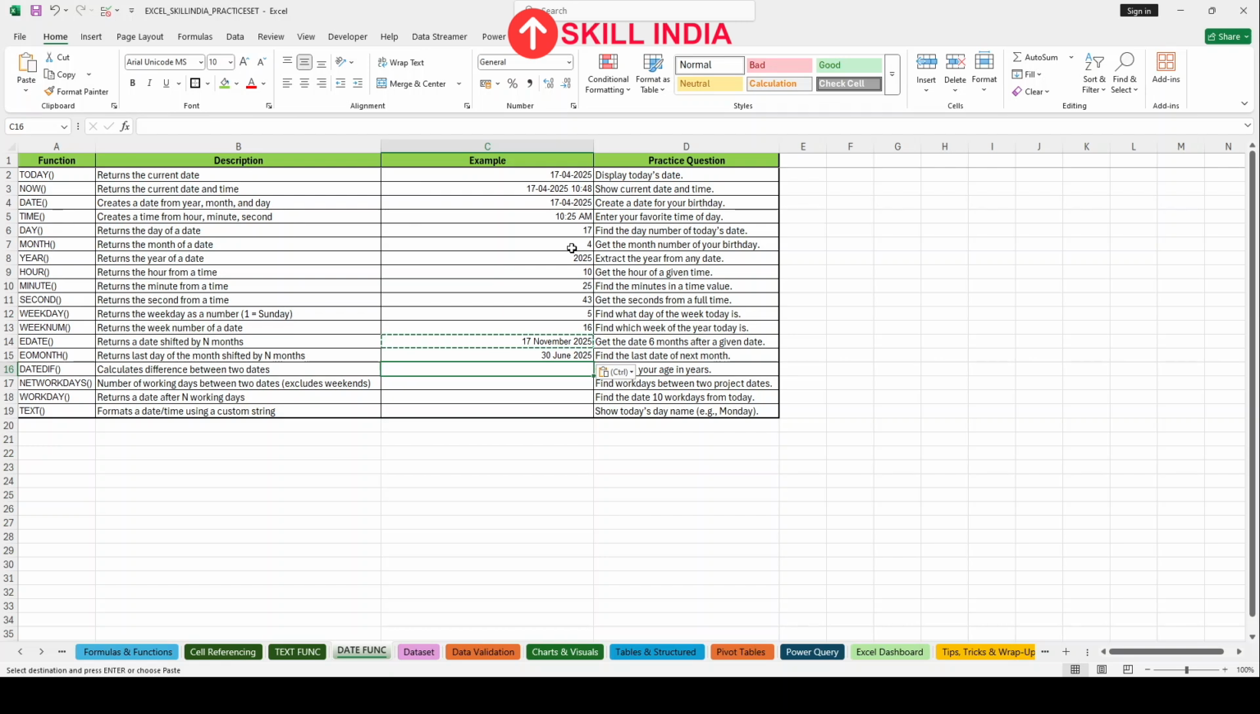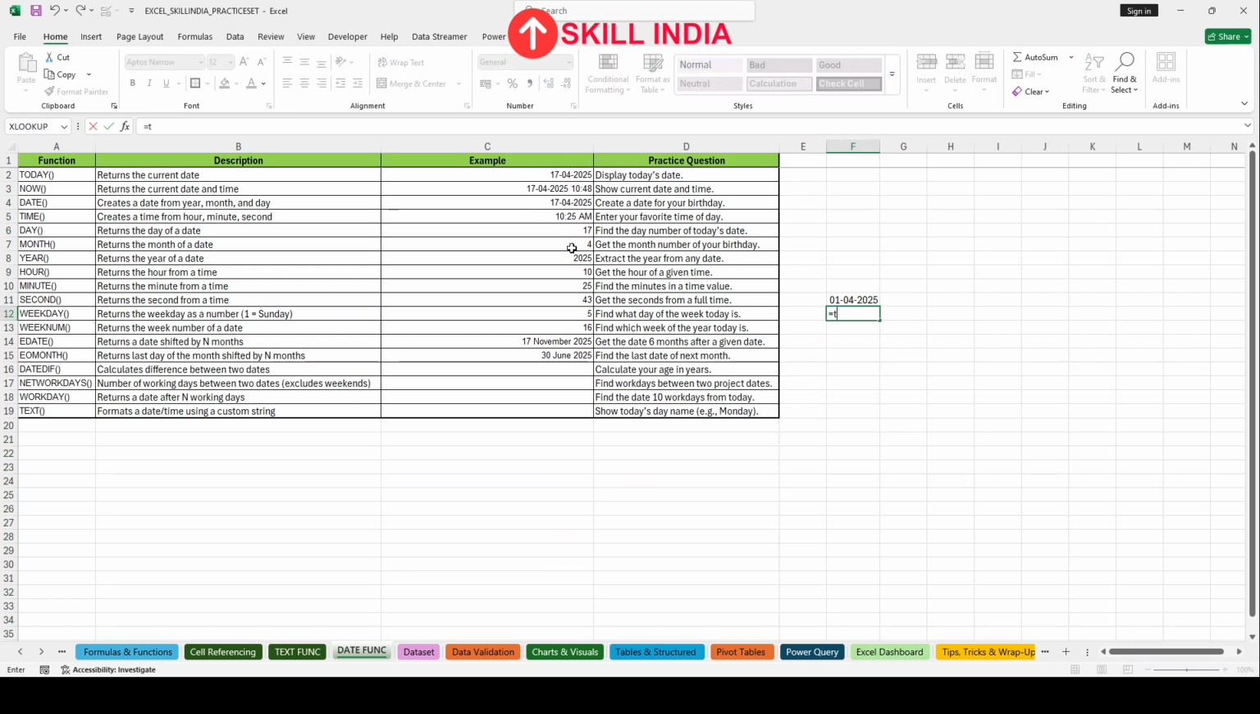Net work day means the number of working days between the 2 days, excluding weekends. Net work day. So first we are taking this 1/4/2025 and equals to 2 day.